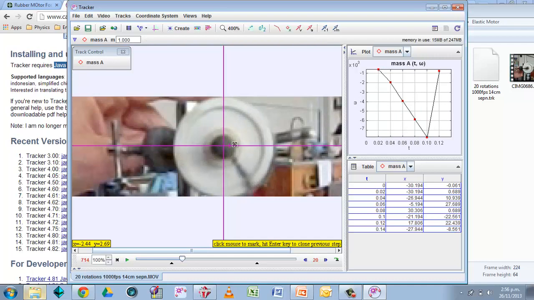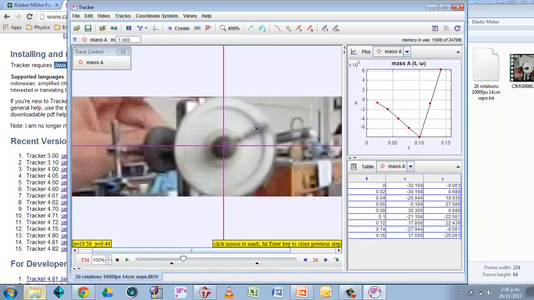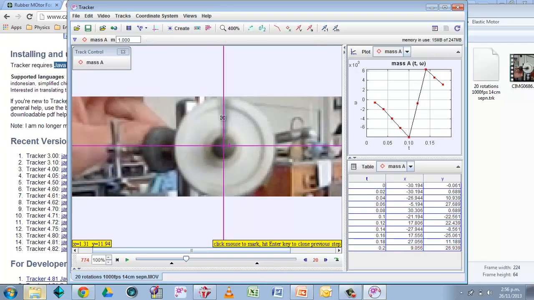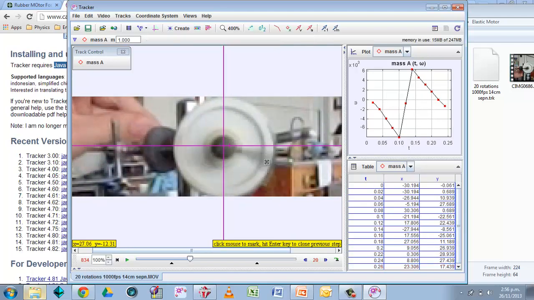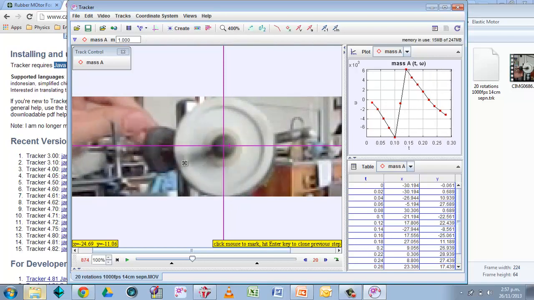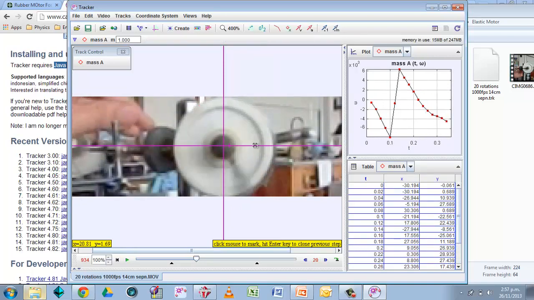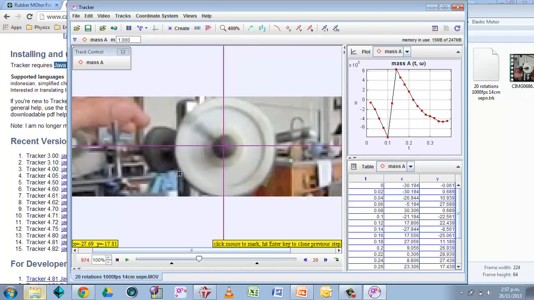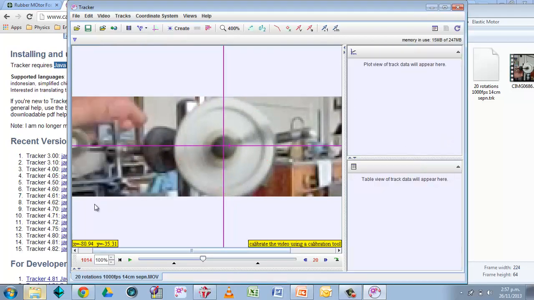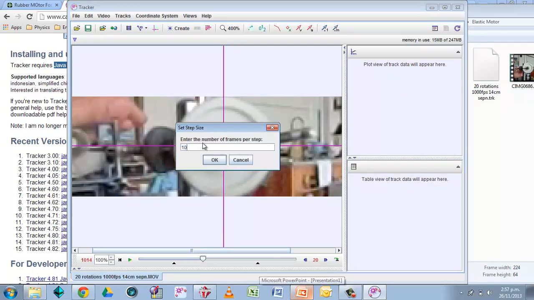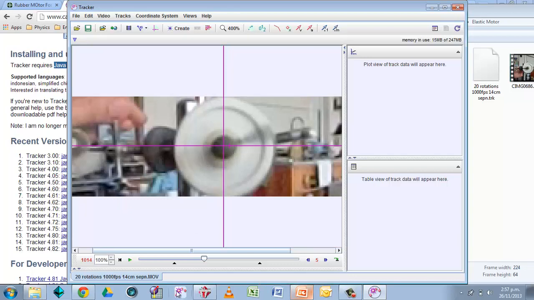You could do more frames. In fact, I think I'm doing too few frames. It's not picking up enough. So I'm going to go back. I'm going to delete this track. And I'm going to change this to other, to 10 frames. Or maybe even to 5 frames. I just won't track the whole thing because it'll take too long.